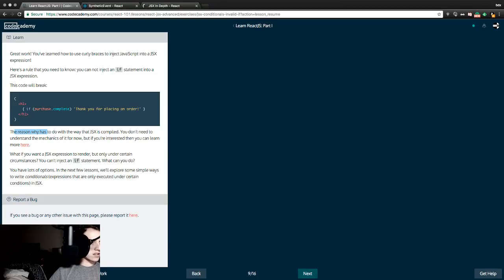What if you want a JSX expression to render, but only under certain circumstances? You can't inject an if statement. What can you do? You have lots of options. In the next few lessons, we'll explore some simple ways to write conditionals, expressions that are only executed under certain conditions in JSX. Okay. Before we jump to that, we're going to do this.